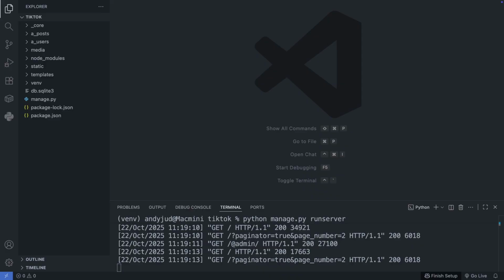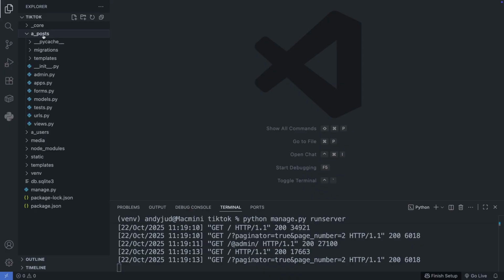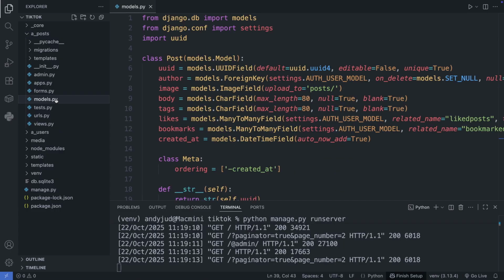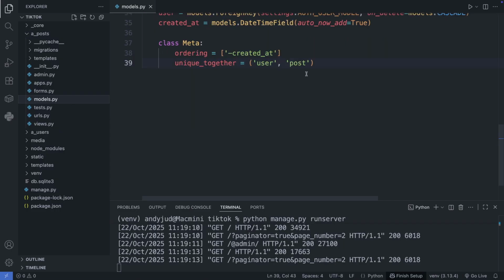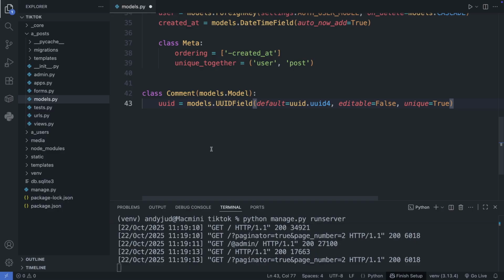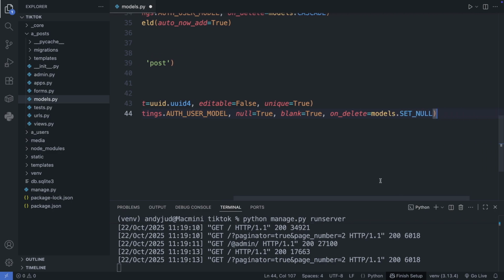First, let's define the comment model class. I'm going to the post folder, here to models.py, and define here the comment class. We have a UUID property, the author property with a foreign key to the custom user model, and I want to keep the comment even after the author deletes his account, so I set on_delete to null and add null=True and blank=True.